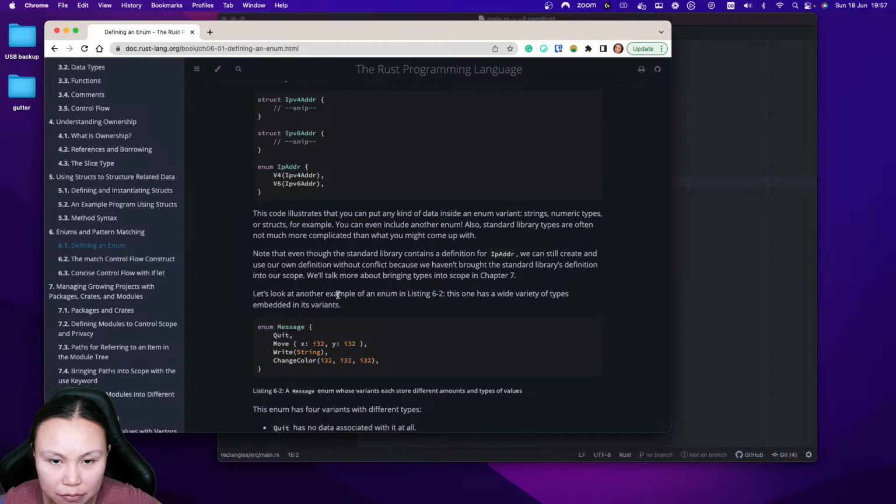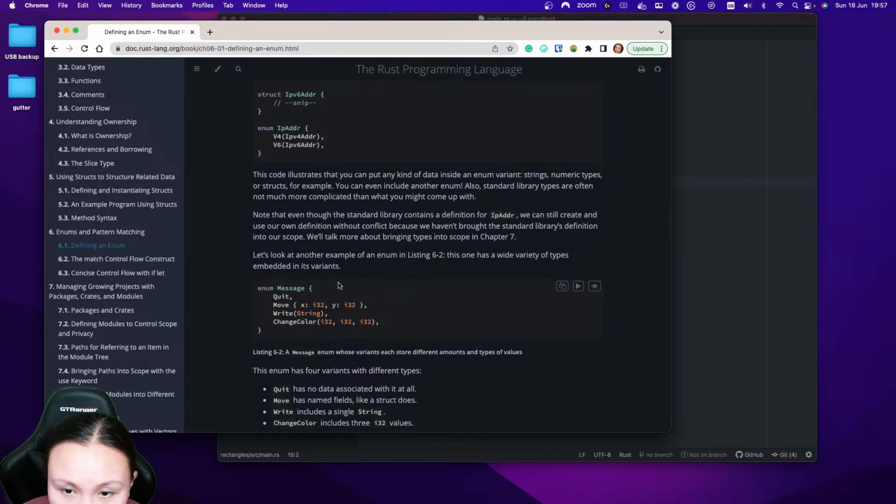Use our own definition without conflict, because we haven't brought the standard library's definition into our scope. Yeah, it could get complicated in chapter 7. But let's look at another example.